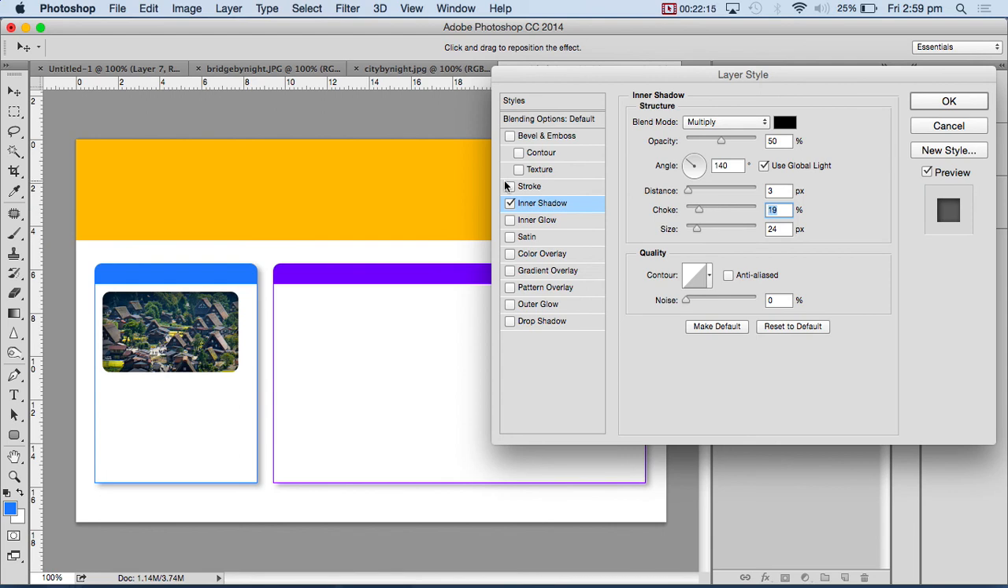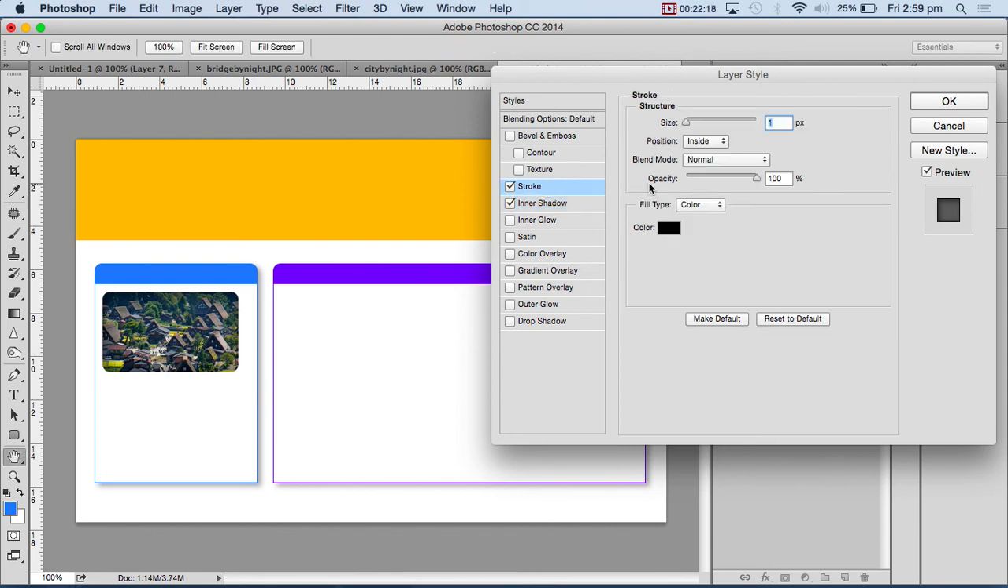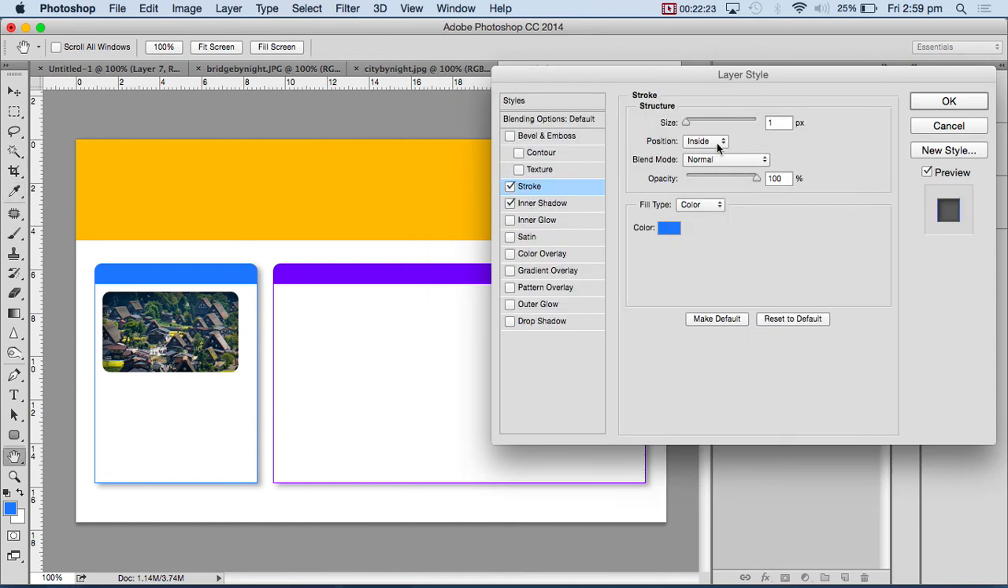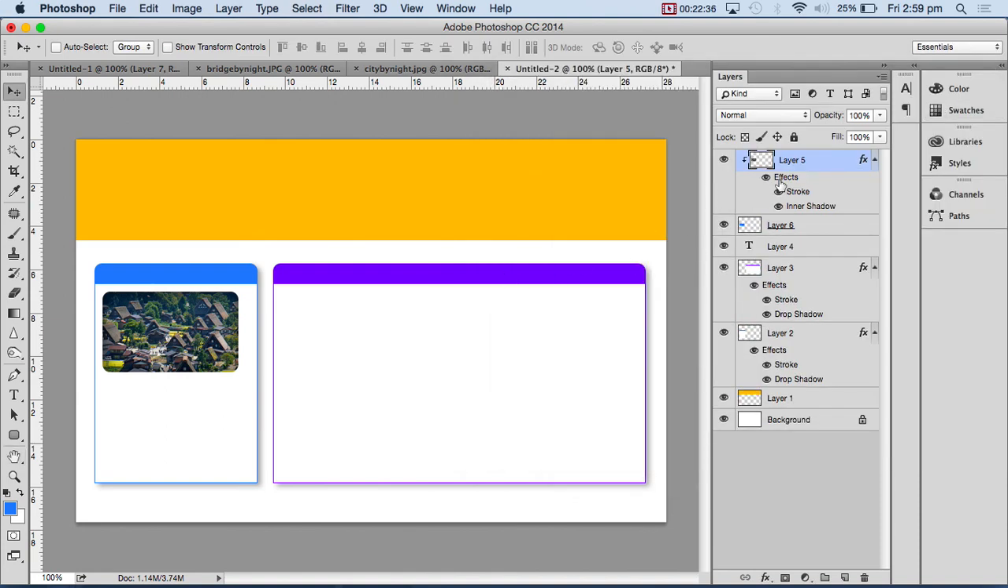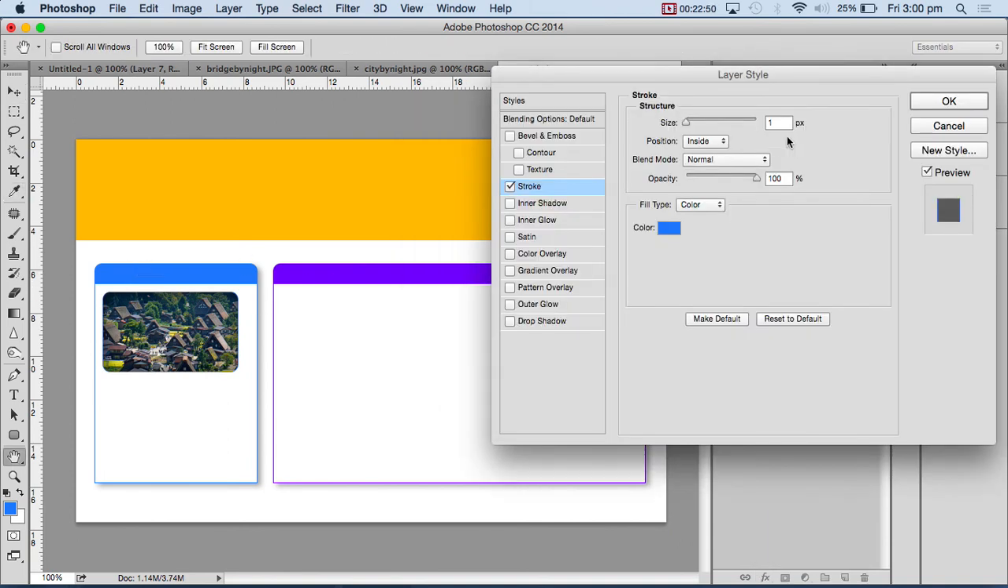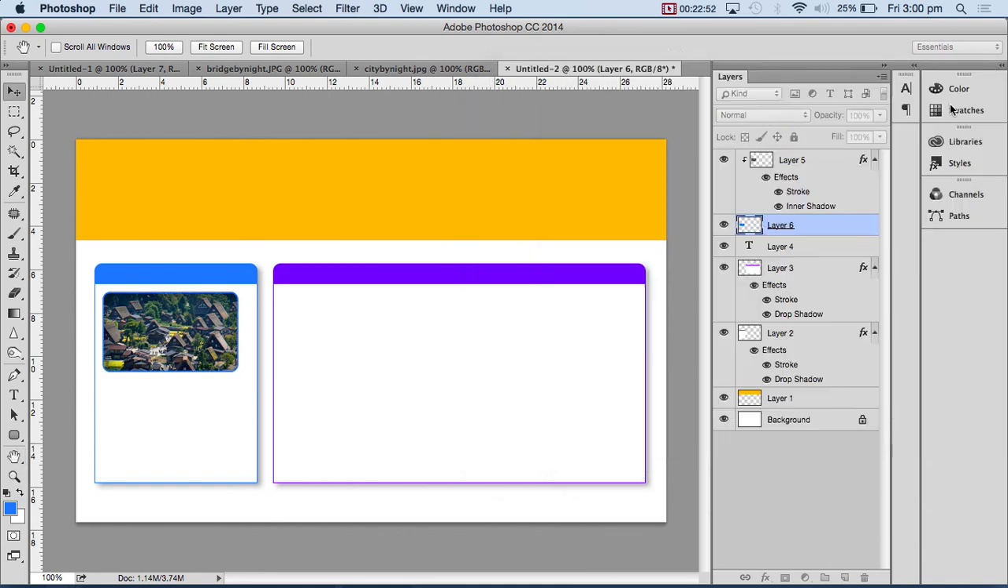Just a bit of an inner shadow, probably put a bit of a stroke here as well. Now because it's a mask, that stroke is not being seen here, but I need to apply the stroke somewhere down here to the actual mask, and if I apply it here, I will see the stroke. So there it is, the stroke.